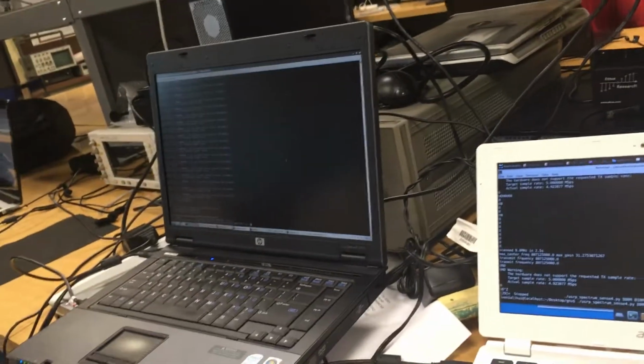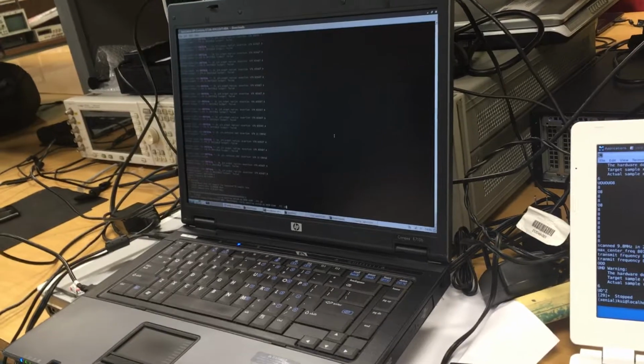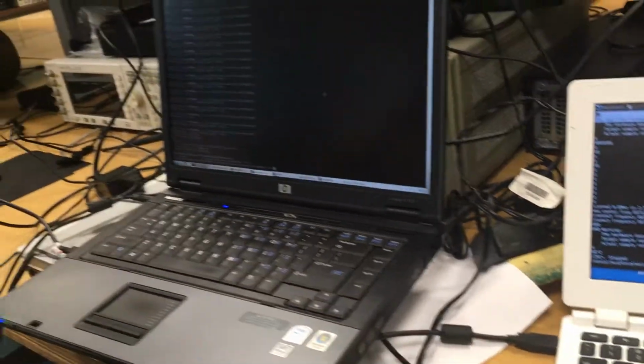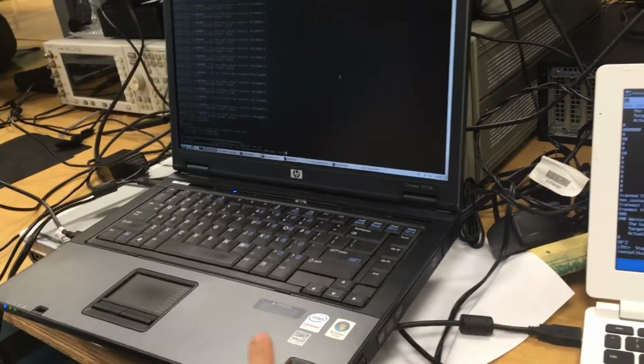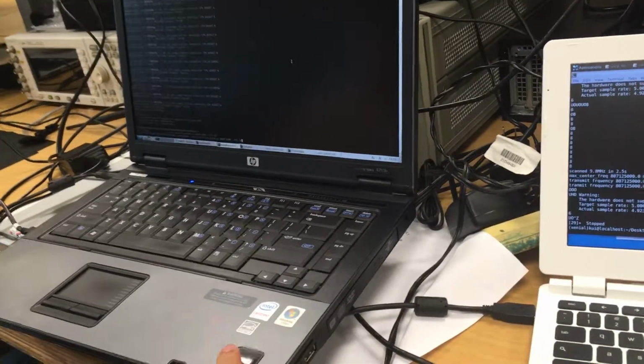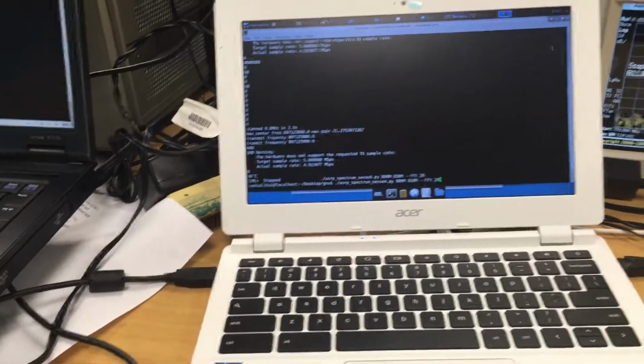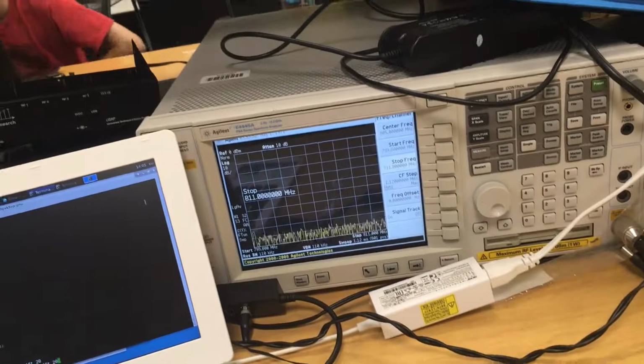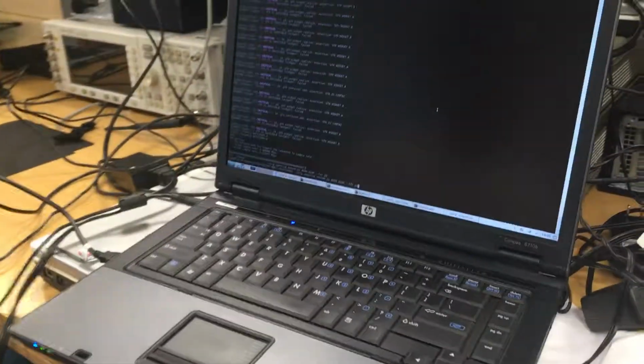This is our final example. This laptop was the anti-jamming part, the signal sending. So that's our signal generator. And the white laptop, the Chromebook, was the jamming program. And here's our spectrum sensing part. Okay, so we're going to send the signal first.